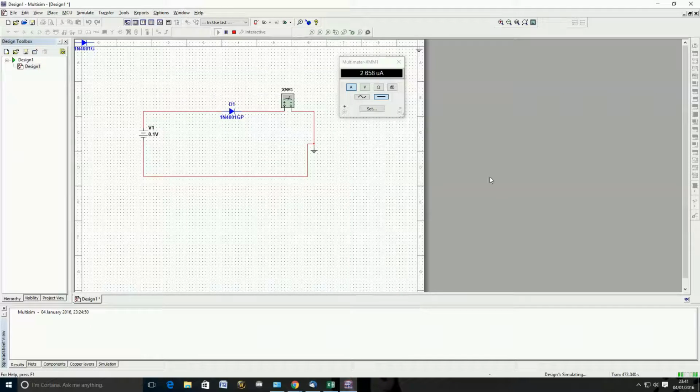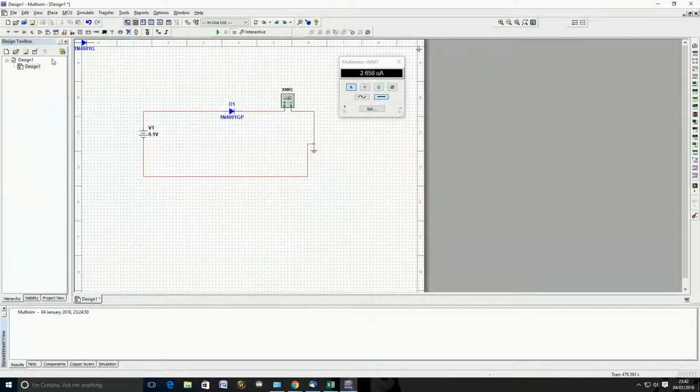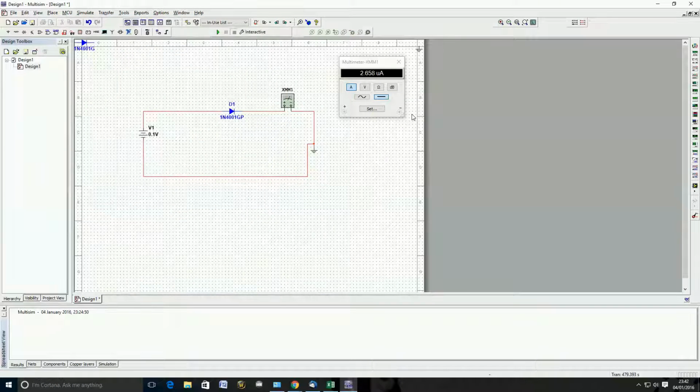Back in Multisim, I've already got this all set up. The power sources come from here. There's your ground, and DC power is there. The diode itself comes from the Place Diode option, and you just type the component that you want in there and it gives you the options. I'm using the 1N4001, but you could use whatever you want, it doesn't matter.